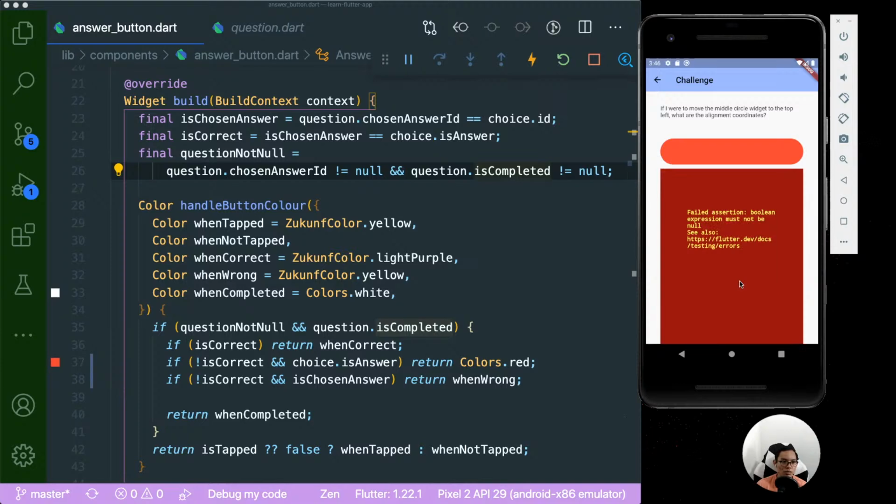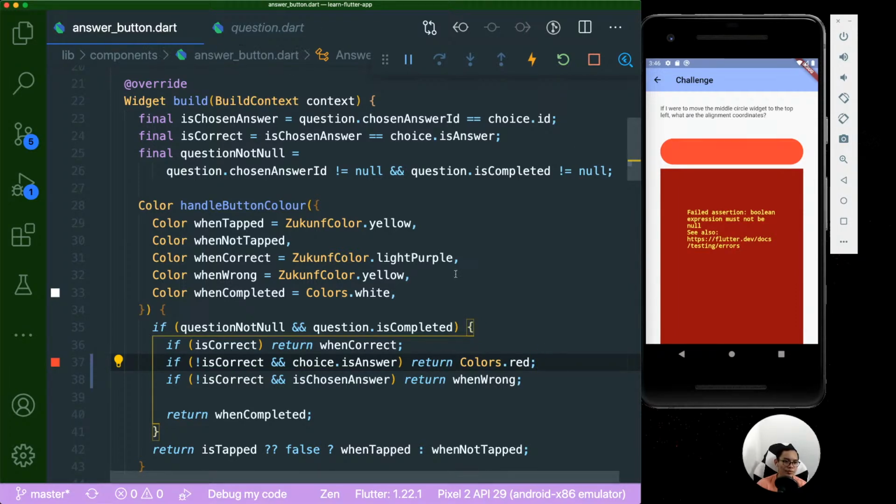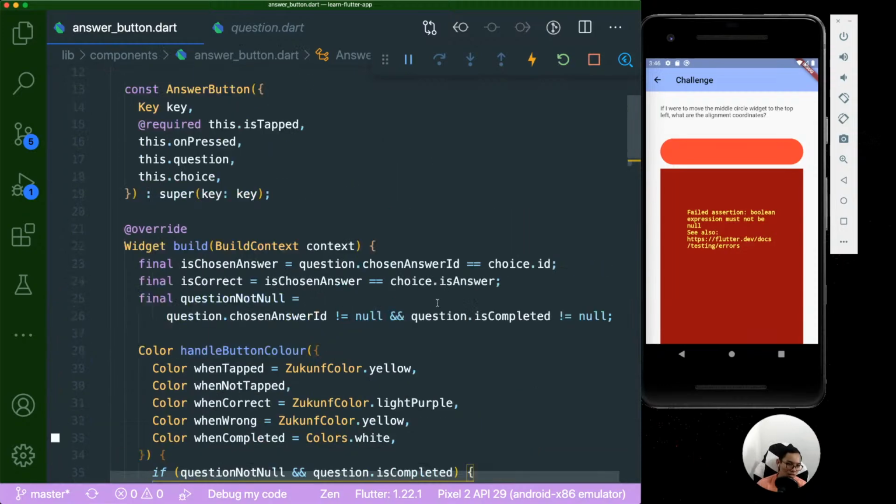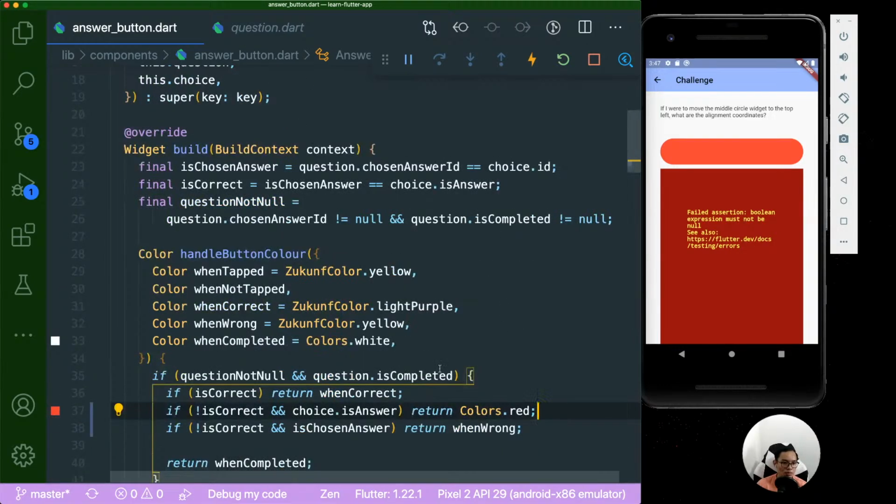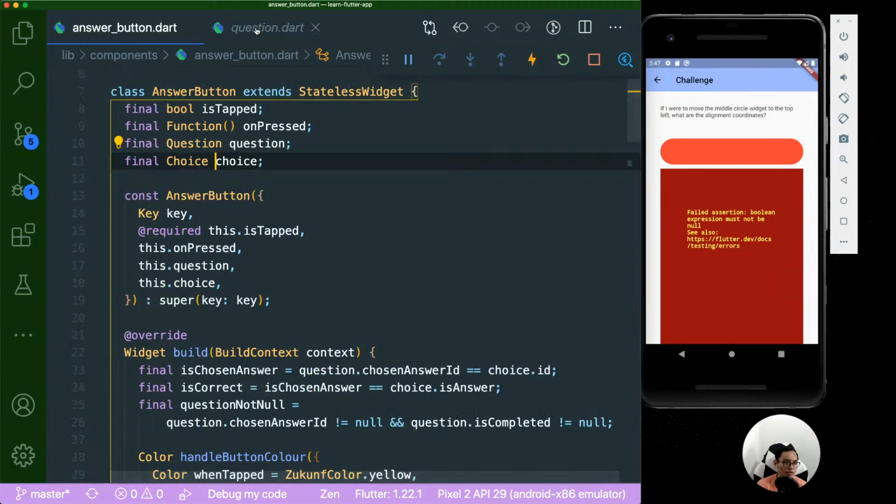Boolean must not be null. So it must be this choice dot is answer. Cannot be, right? Wait, is the rest. Oh, choice is answer. Oh god, okay. So I'll go to choice.